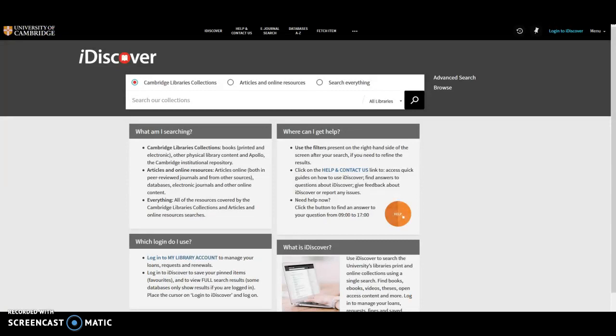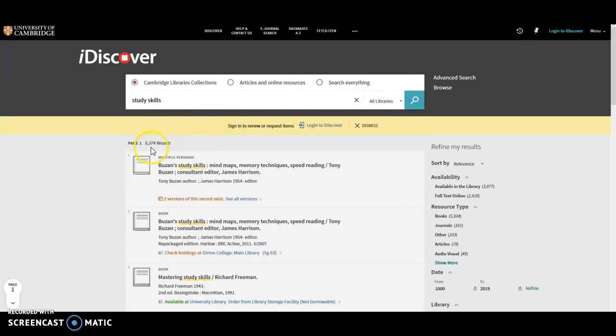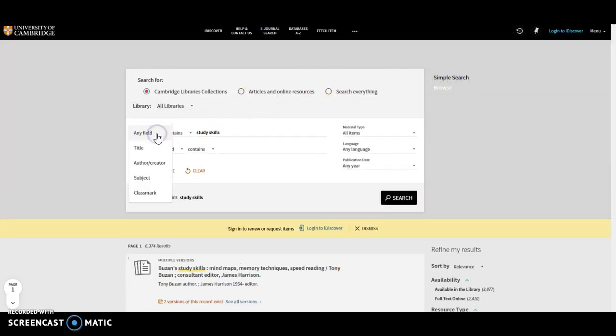So let's see this searching in action. First of all, we'll conduct a simple keyword search for study skills, and we'll search all libraries. As you can see, this returns a rather unusable 6,374 results. So the best thing that we can do is turn this into an advanced search and just search for these words in the title.